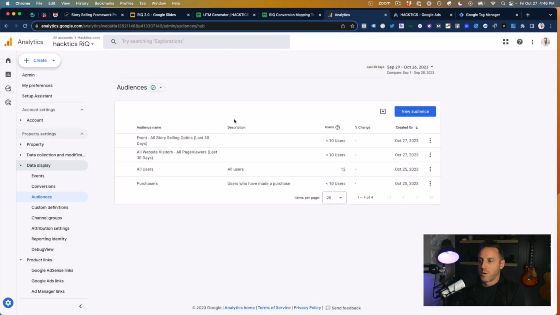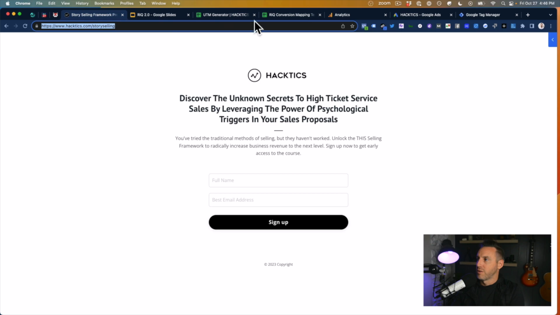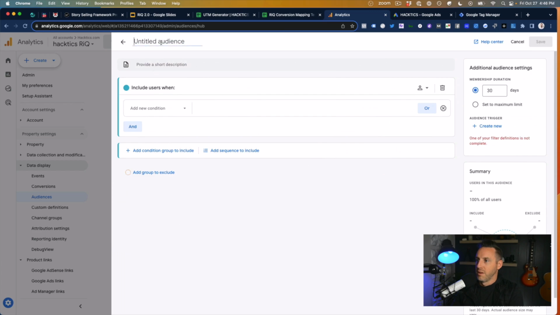Oh, I want to do one more, actually, based upon a specific page URL. So I don't remember story selling framework. Is it just this? I think so. Okay, and again, I don't know if this is going to be the name or not, but we're just using it for this. So let's go to new audience. I'm going to do custom audience, and we are going to say story selling page views.